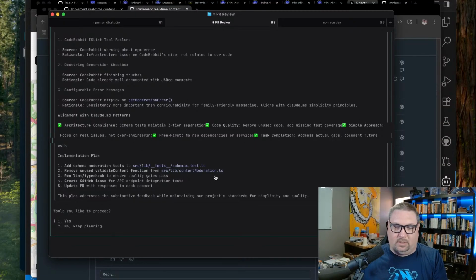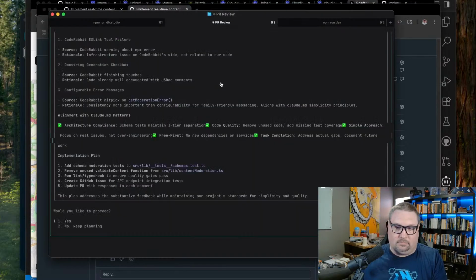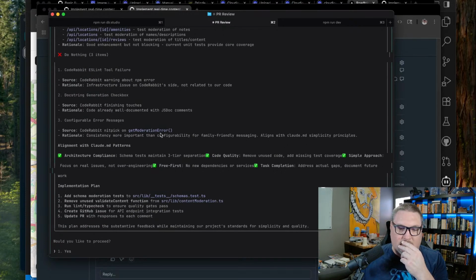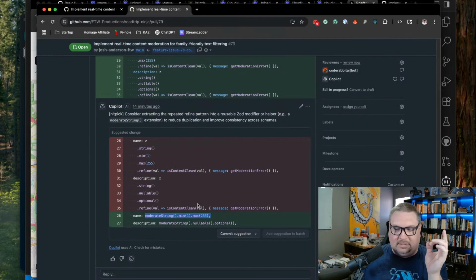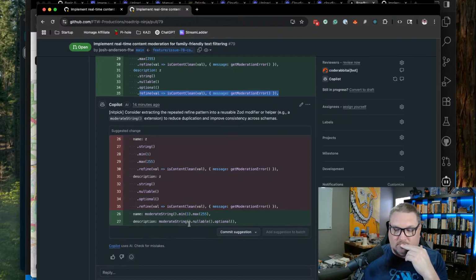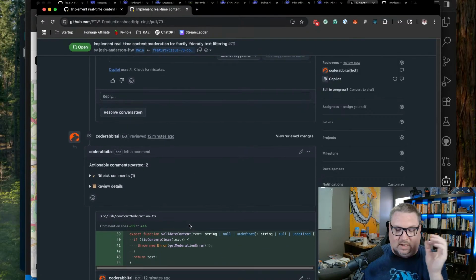So yeah, this is the thing that I mentioned where it doesn't... dang it. Yeah, it's not addressing this issue. Like, this issue is pretty decent. Let's build a moderate string method that wraps all this up so that we can use it consistently. I actually want to do that one.